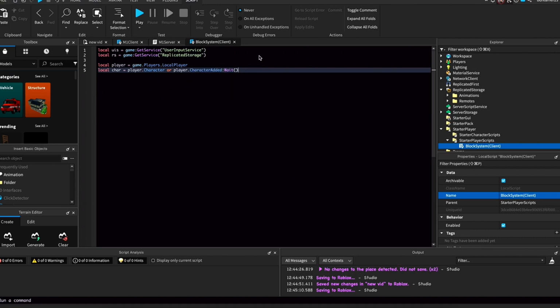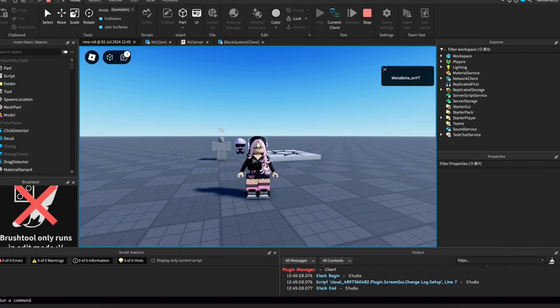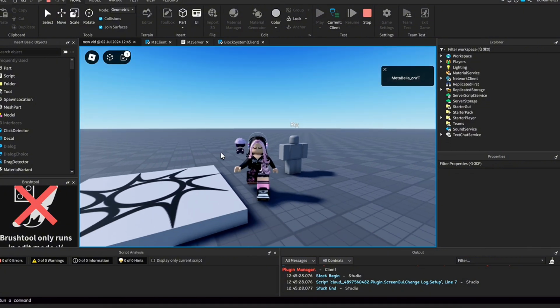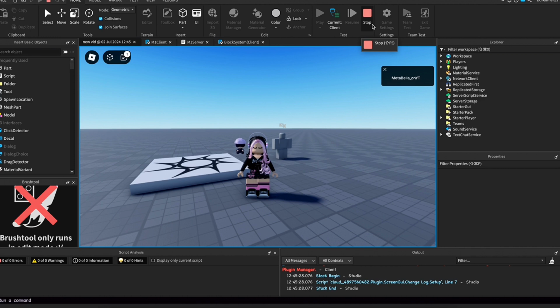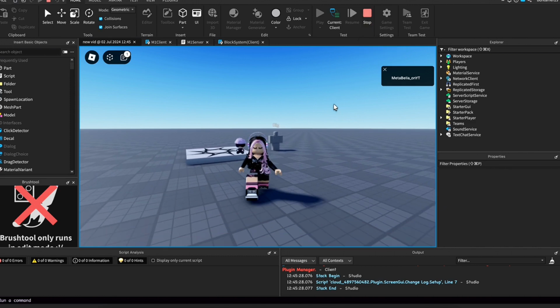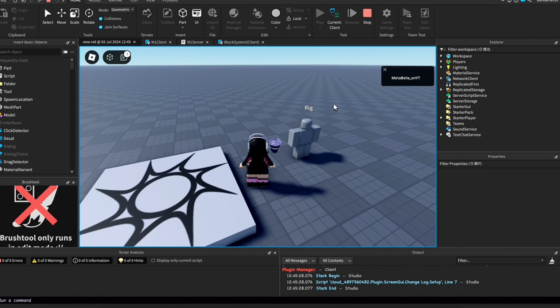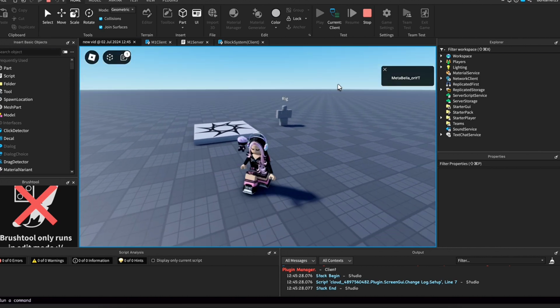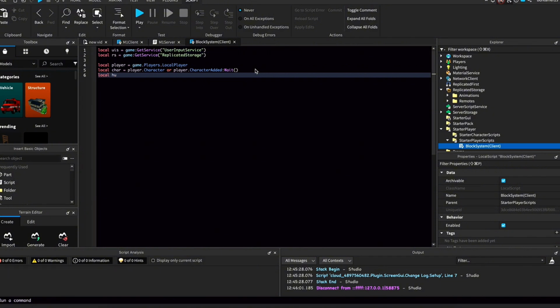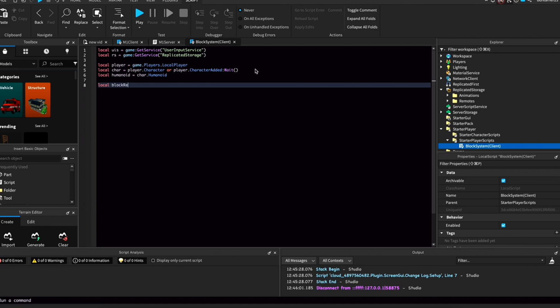If you're wondering what's the difference between player and character, the character is like your avatar. So inside your avatar we have something called the humanoid and the HumanoidRootPart. The HumanoidRootPart is obviously the root of the player, and the humanoid is the controller of the player. With the humanoid you can do damage, and with the HumanoidRootPart you can add velocity or knockback. So yeah, let's just get the humanoid right now. Do local humanoid is equal to character.Humanoid.